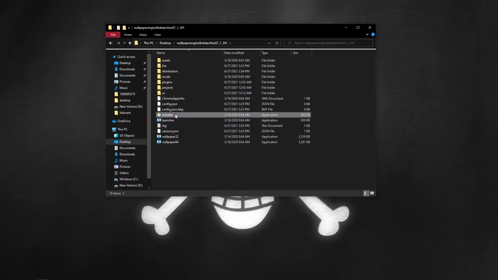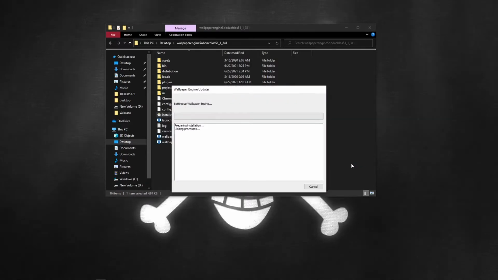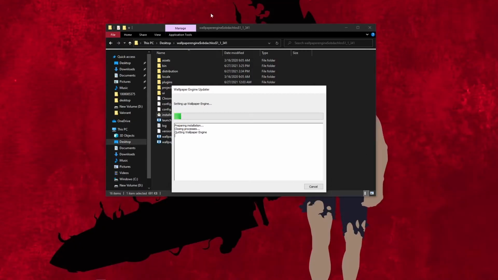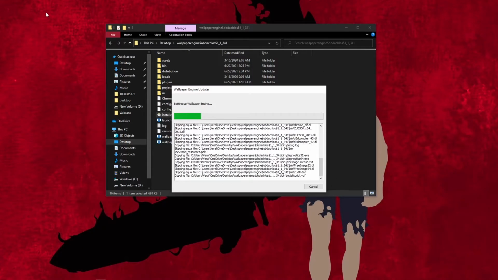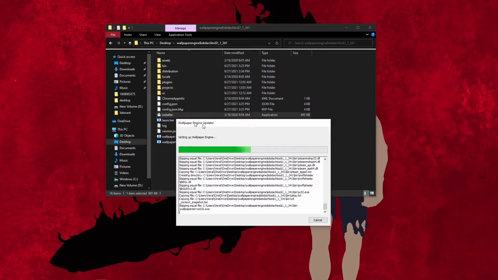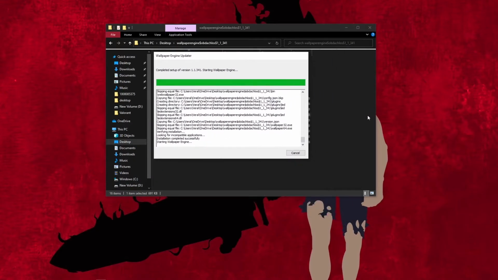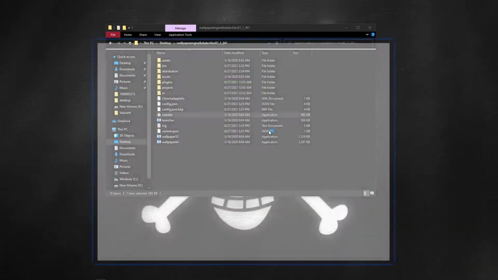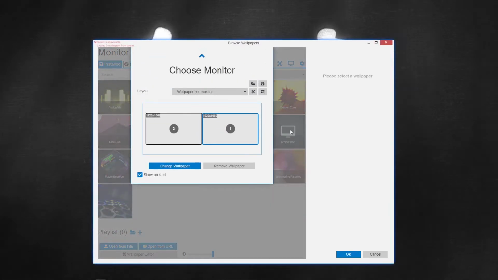Click on installer, and just wait. See how my wallpaper just glitched out because I had it running. But we're good. Once it is done downloading, it should pop up like this.